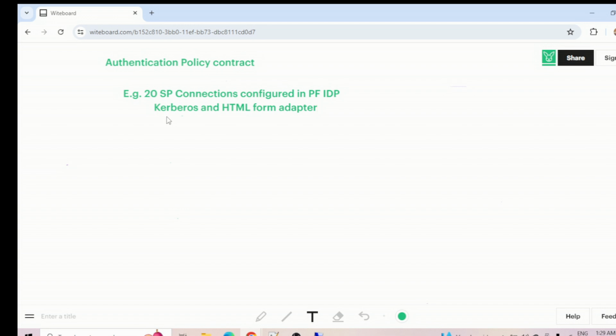It's an authentication mechanism. So you need to define that while you are configuring a connection, so that once the user accesses that application, PingFed triggers this authentication mechanism, the Kerberos and the HTML form. So in this case, you have just configured these two adapters in PingFederate, under the SP connection, the service provider connection, whatever the application connection is, and PingFed is acting as an identity provider here.